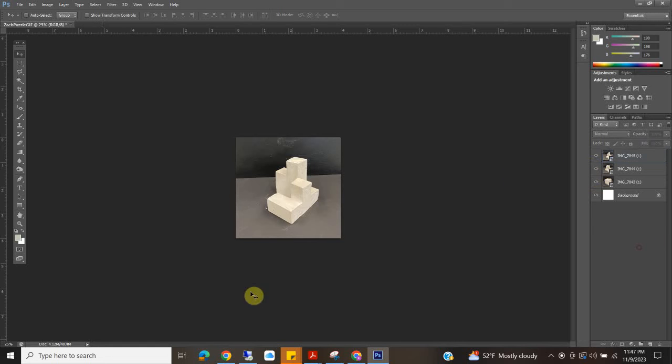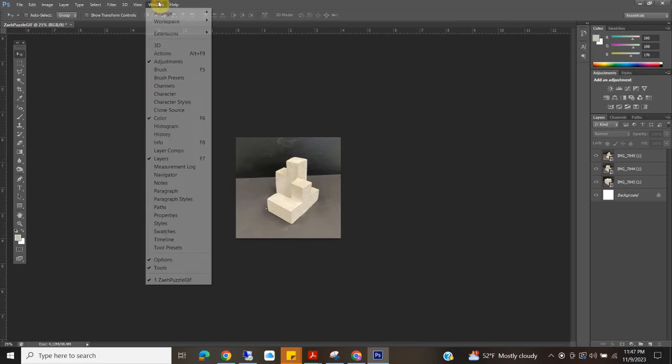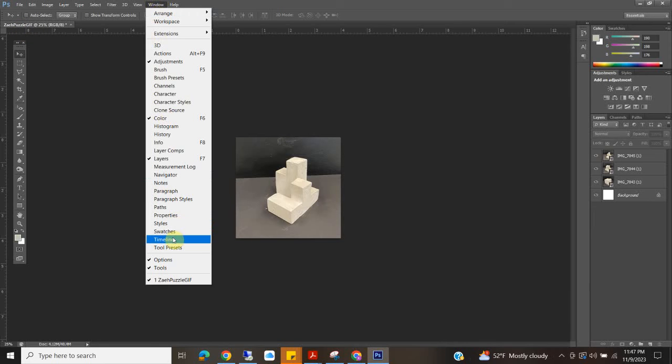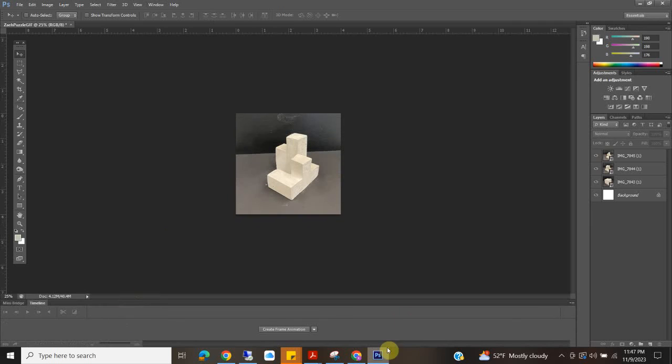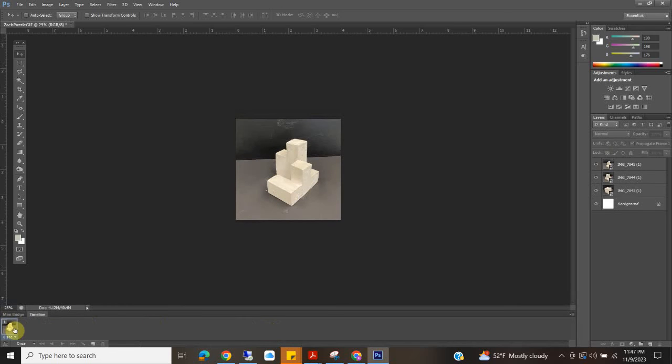Okay, so now that I have these, I need to actually make my frame animation. So I need to go to Window and turn on my timeline. So Window, Timeline, and that'll bring up this bar down here. Over here, click on the little drop down. There's two things, Video Timeline or Frame Animation. You want Frame Animation. Click on it, and it should give you this.